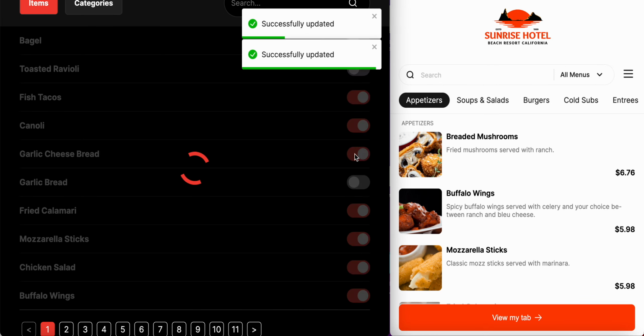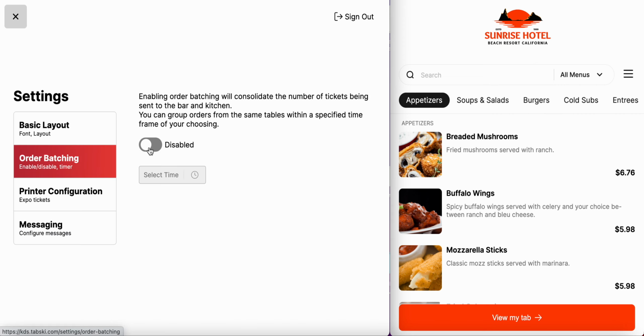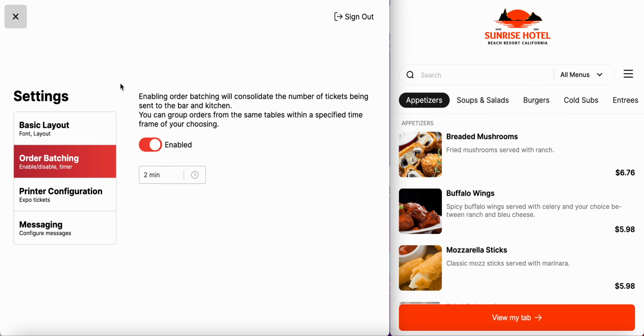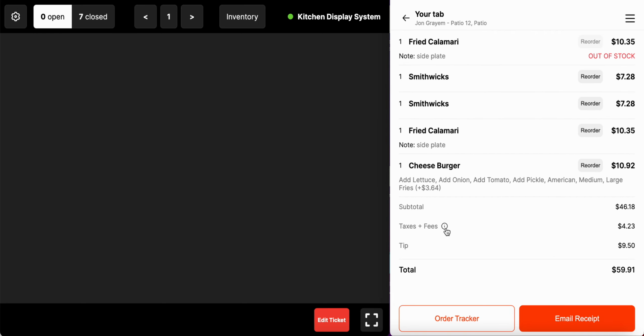Some other features that come in handy for both the back of house and front of house is order batching. This feature enables the venue to group orders from the same tables and consolidate the number of tickets in the kitchen or at the bar. For example, you might set a 2-minute order batch time for your kitchen. This means when a table is occupied, once the first person sends their order through, it will group any other orders sent by that table in the next 2 minutes. This feature should only be used for customers who have multiple unique QR codes and table numbers. If you only have one QR code for your entire venue, do not enable this feature.